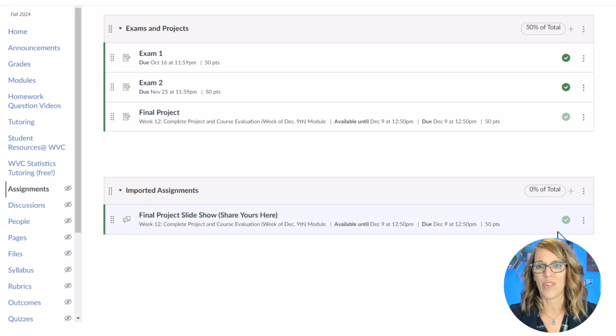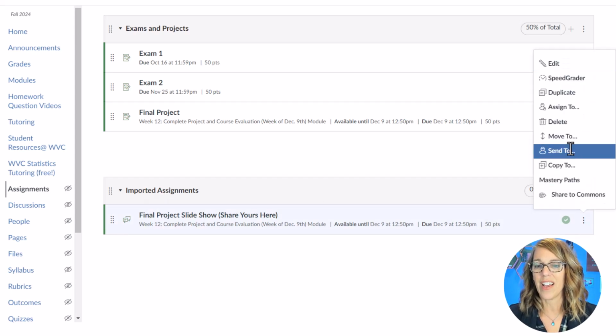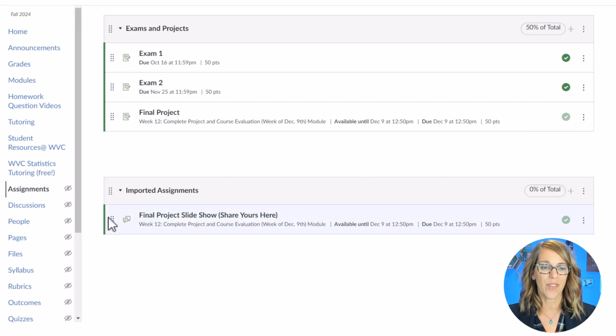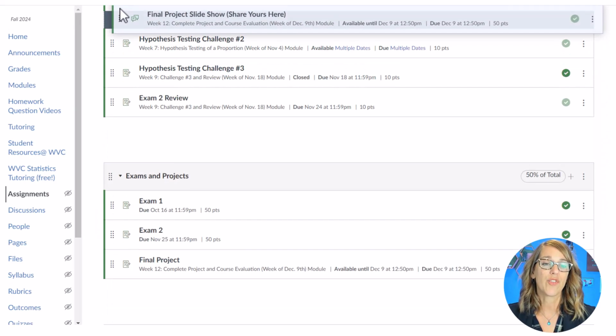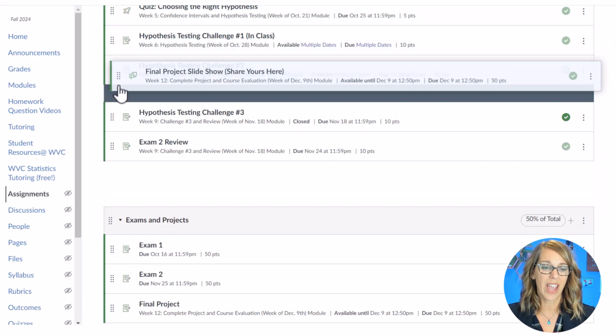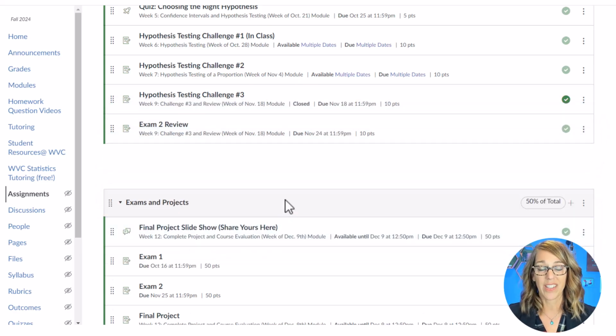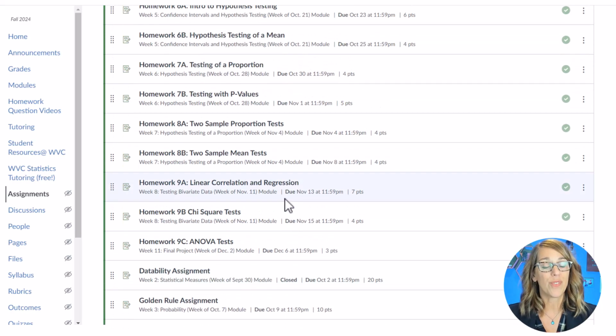To move that, you've got two choices. You can click on the three dots and click on Move To, which I never do. Instead, I grab this array of dots and then I click, hold, and drag it up into the right category. This one actually lives in exams and projects. So you can continue to move those around until you've got everything in the right category.